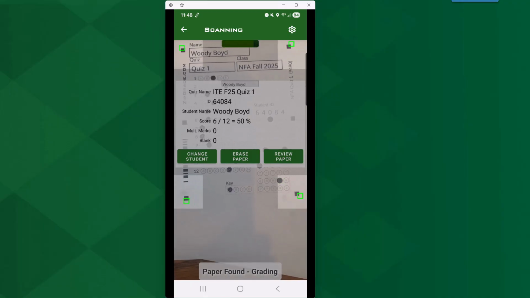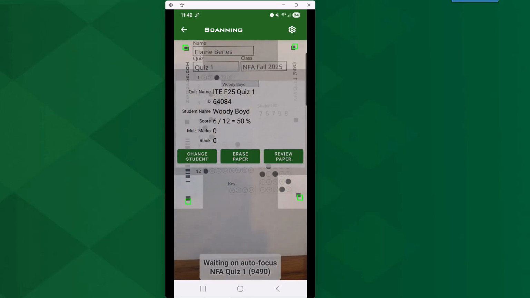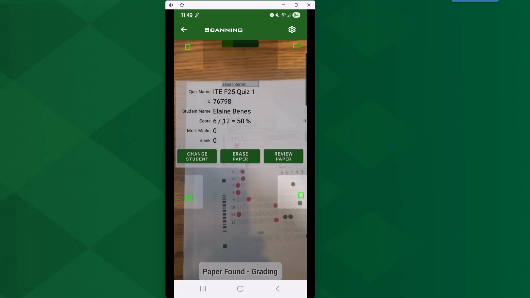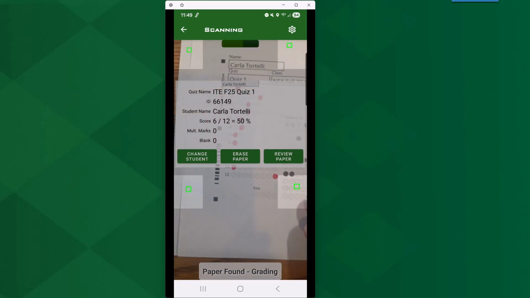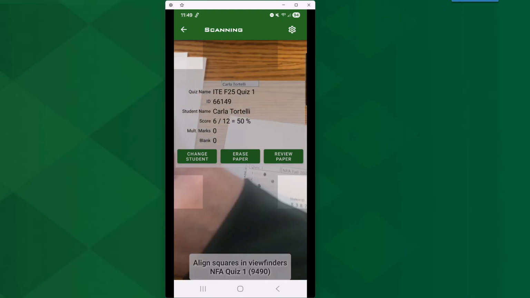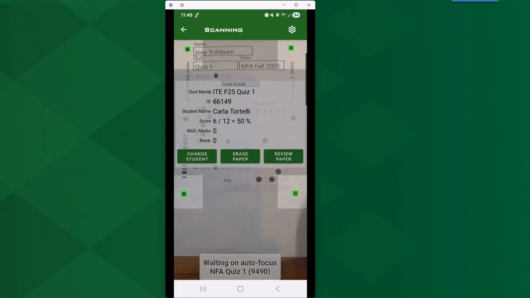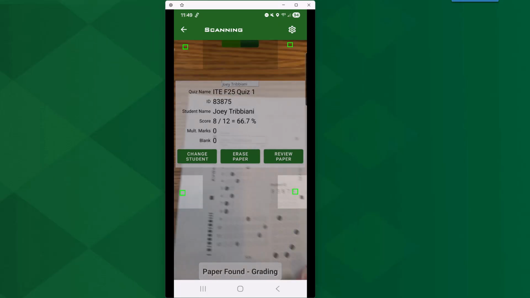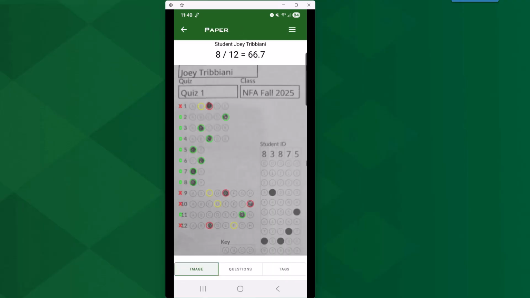I usually do it right away before I leave the class. And sometimes I even enter it in my grade book right away. I'm interested to see what's going to happen with that Carla. She had an X on one of those. And I think Joey was my last one. So I'm going to go ahead and review these papers. Joey's seems to be fine.